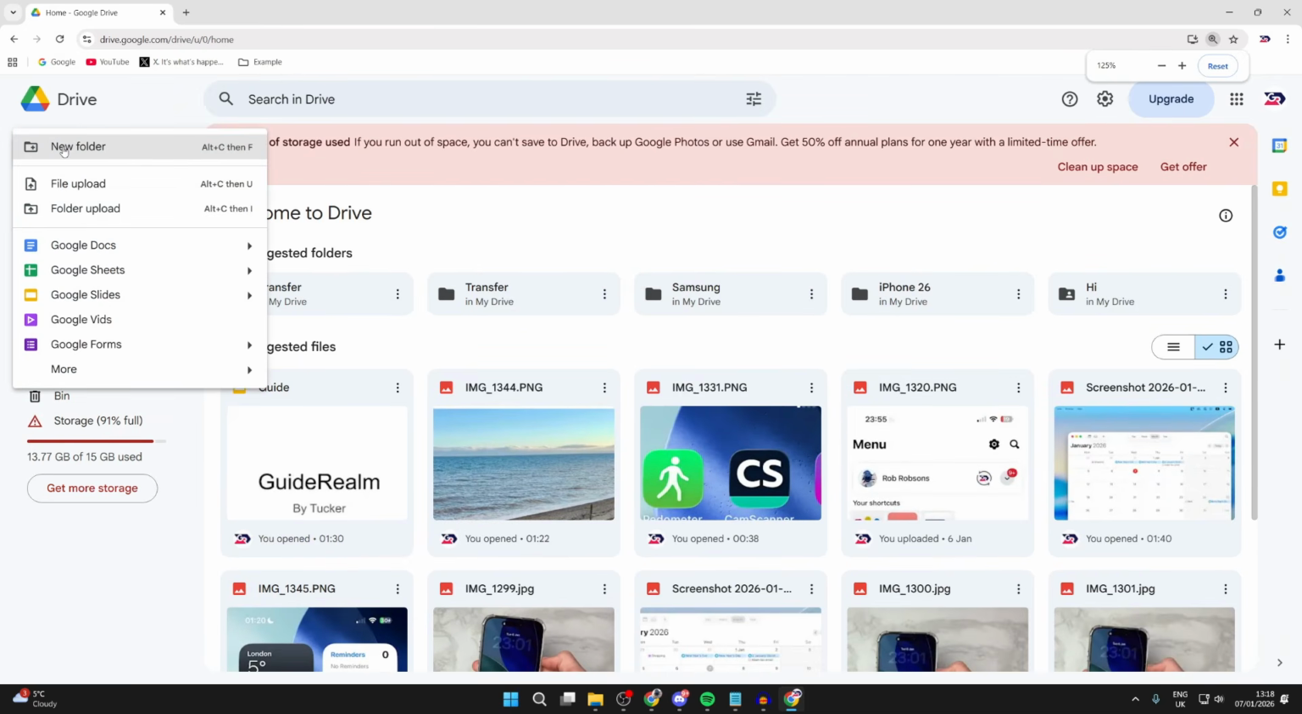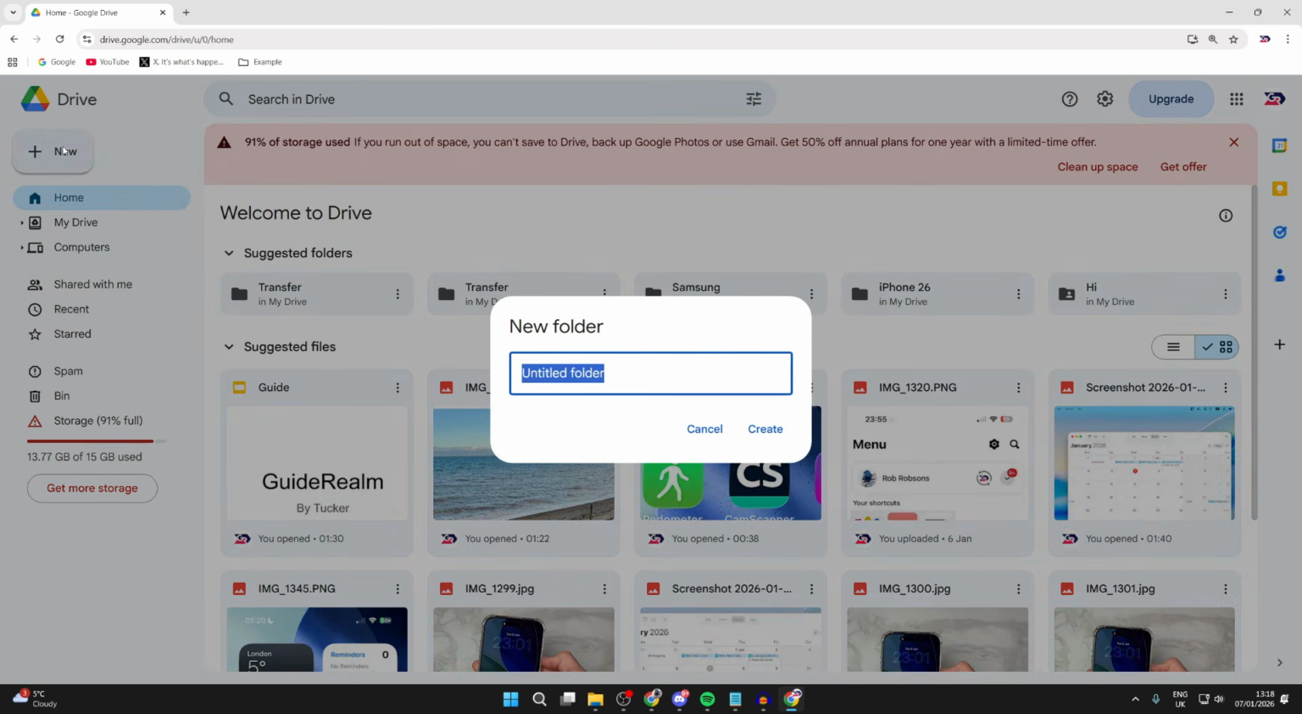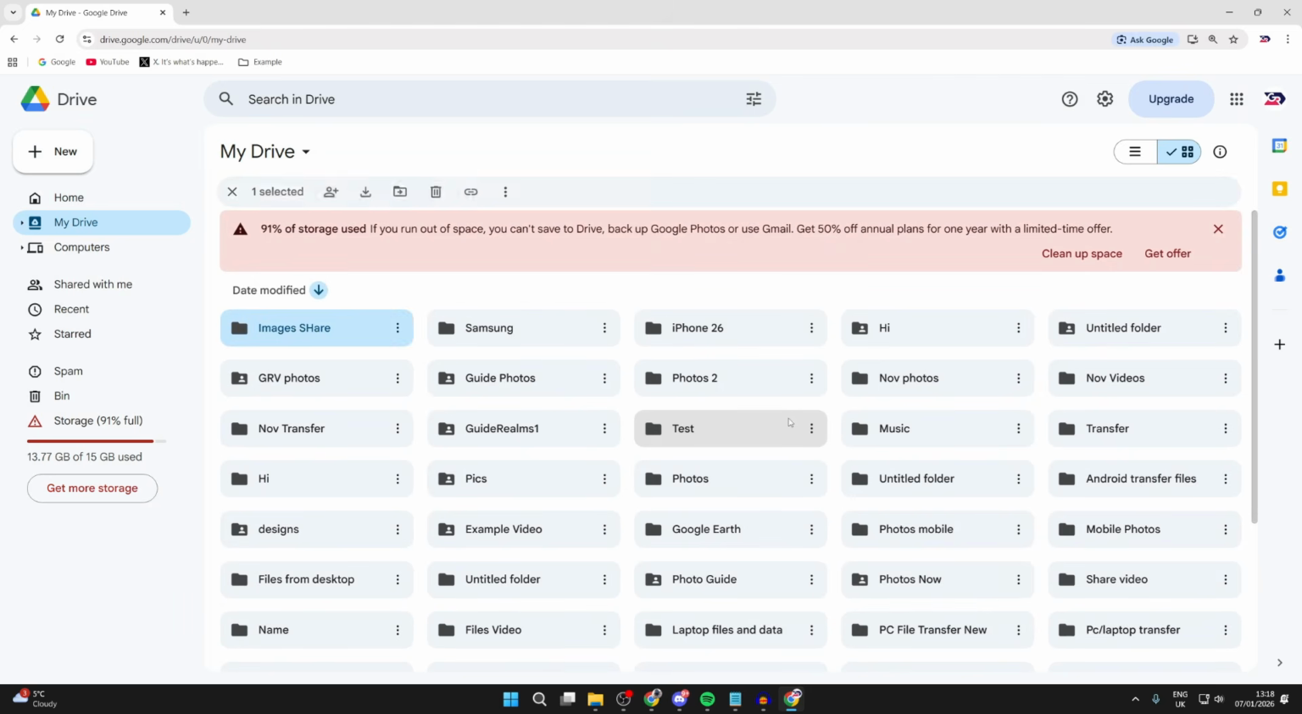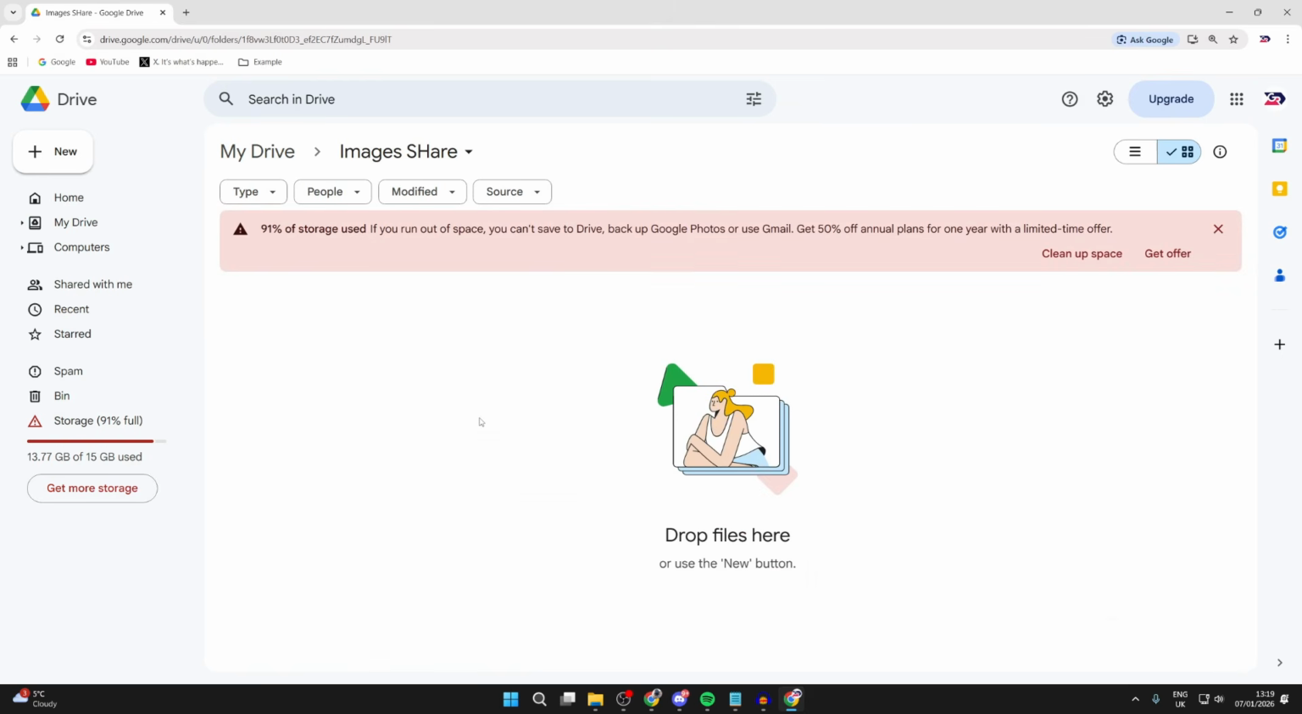I like to create a new folder just to keep everything organized. We'll press that there, and you can give this a name. I'll name this images share like so and press create. When it's created, you'll get it highlighted, and you can then double click on it like so, and you're now in here.